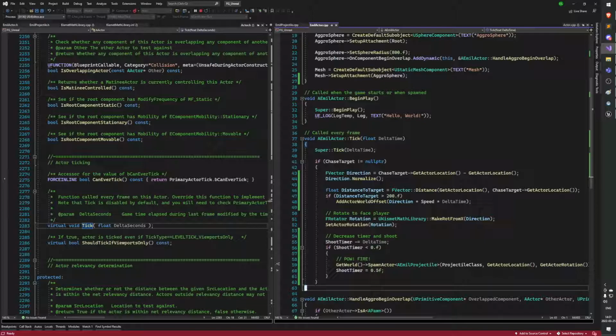Just like the get actor forward vector, is that just like a normalized 1 unit? Yes. But then because it's Unreal, the unit is 1 centimeter. So that's why I do times 200. So place it 200 centimeters in front.